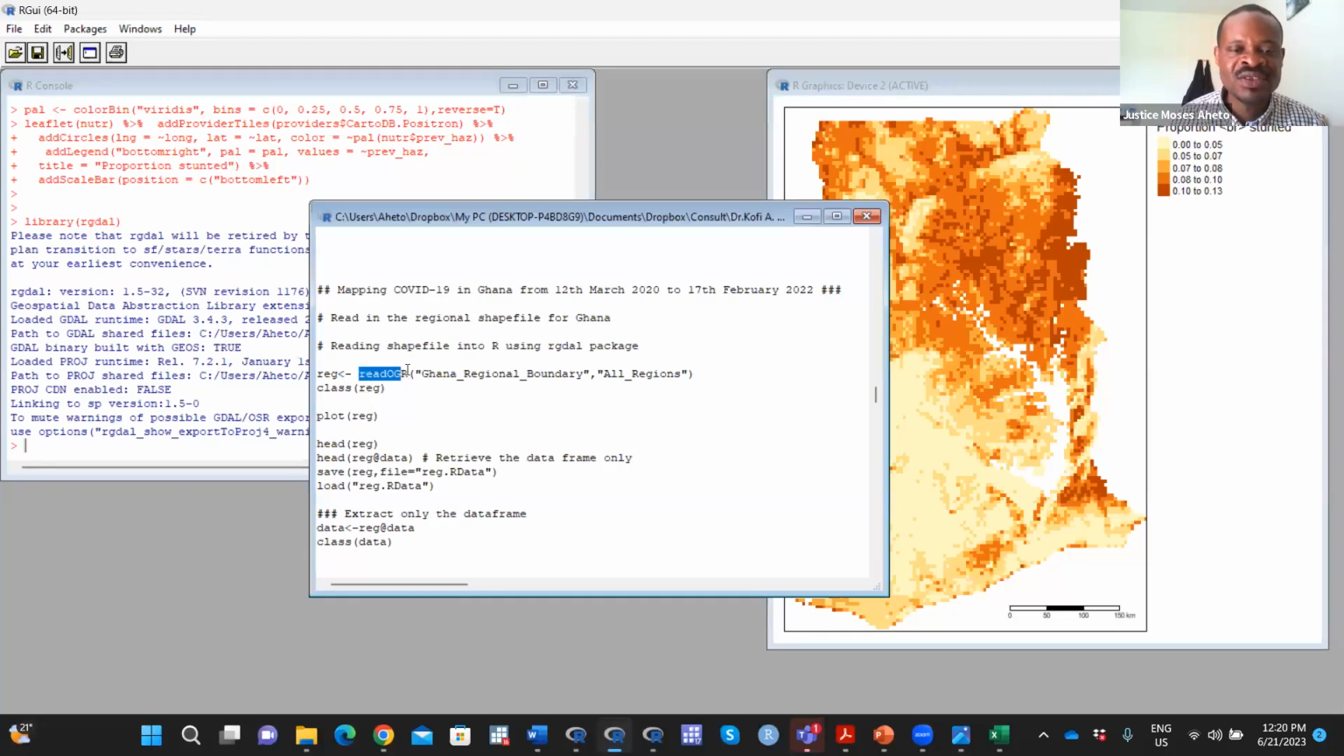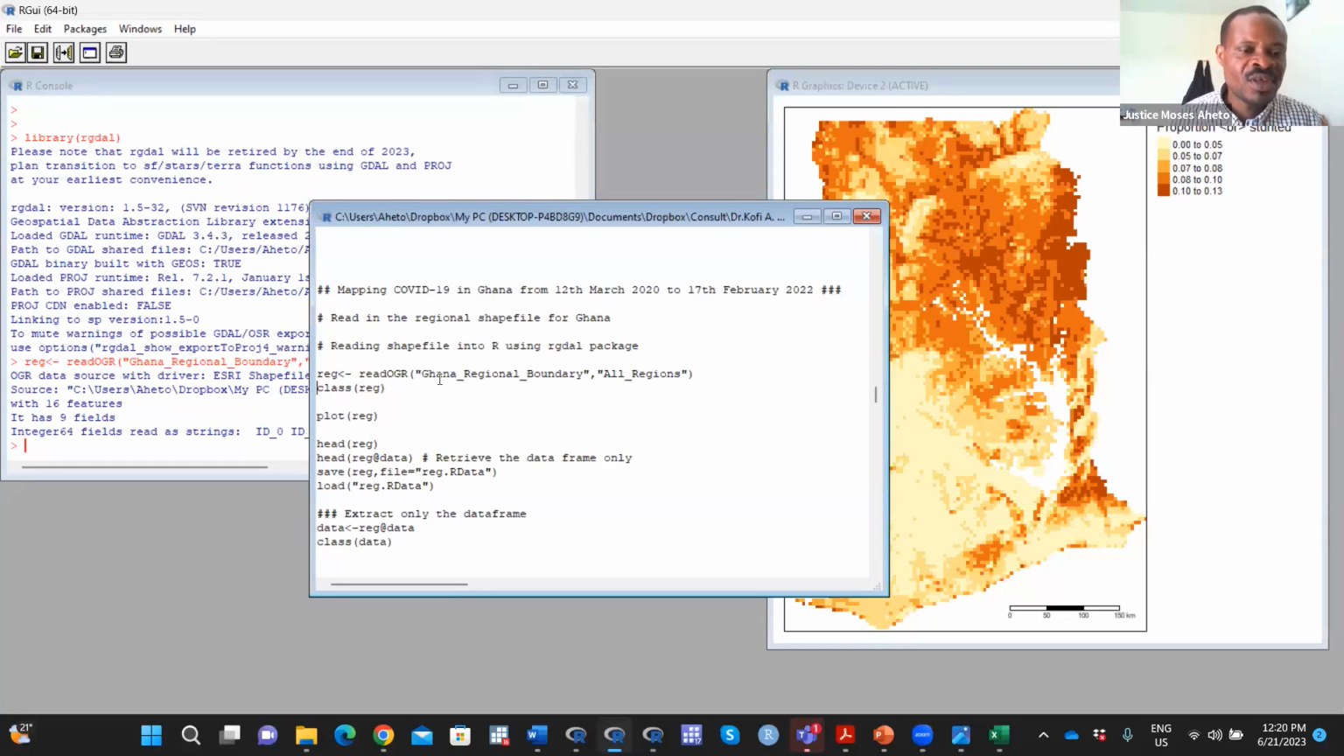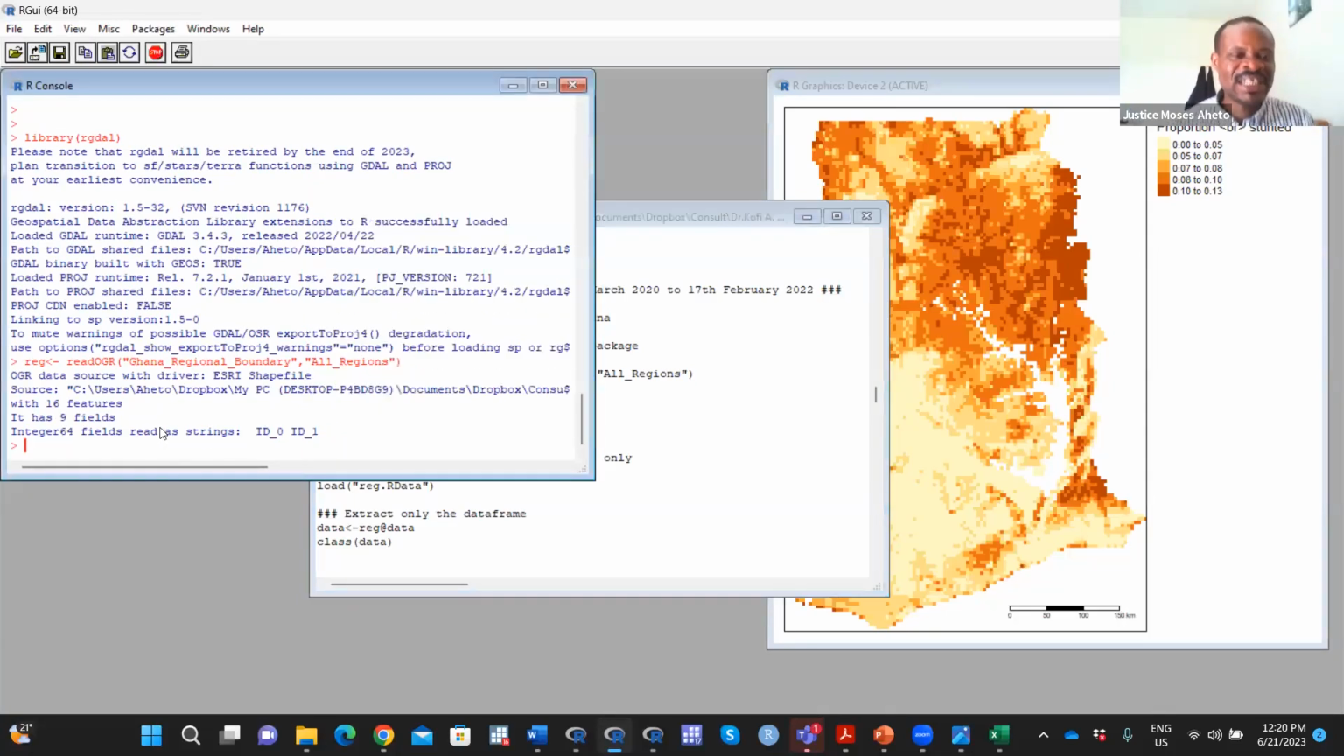shape file. So if I run this line right now, the shape file, the original polygons of Ghana, are supposed to be loaded for me. This is telling me that it has 16 features, which means 16 polygons. In spatial data, when you hear about features, it's about polygons or spatial points. And it is true that there are 16 regions in Ghana at the moment.